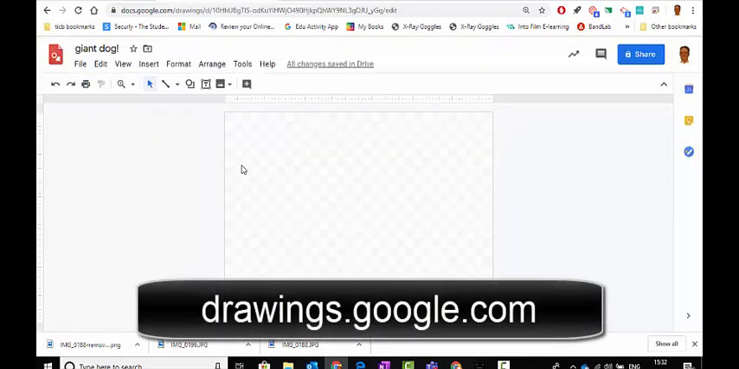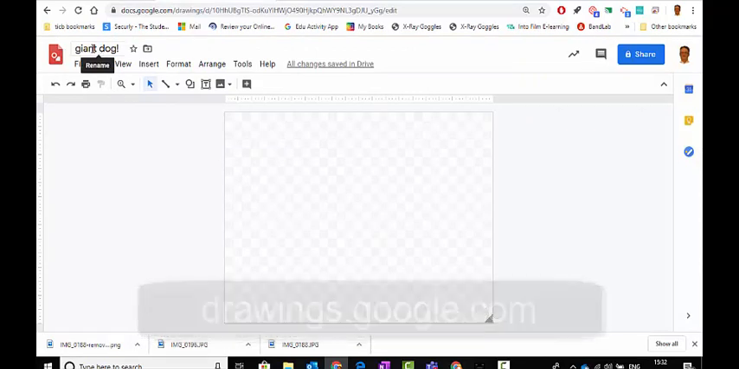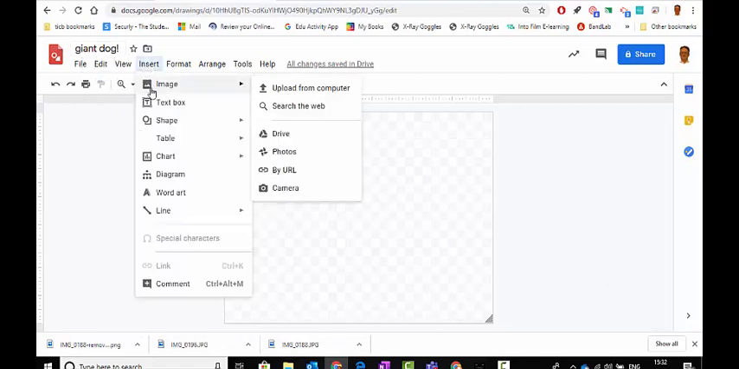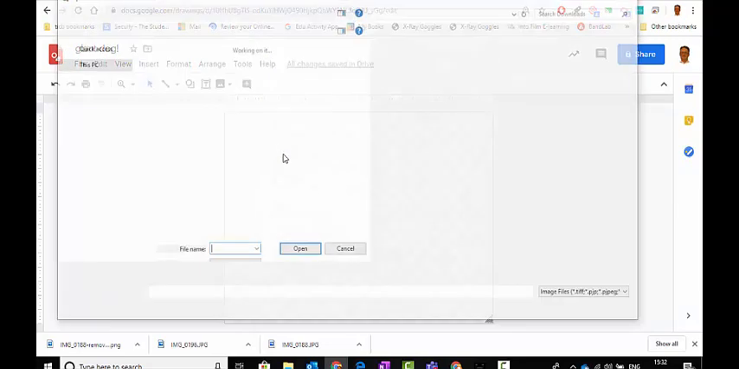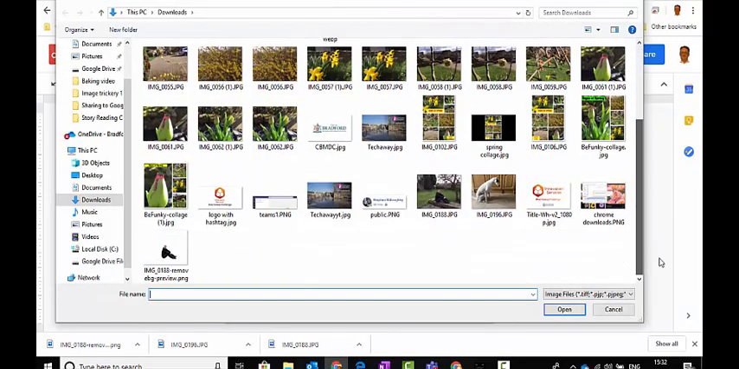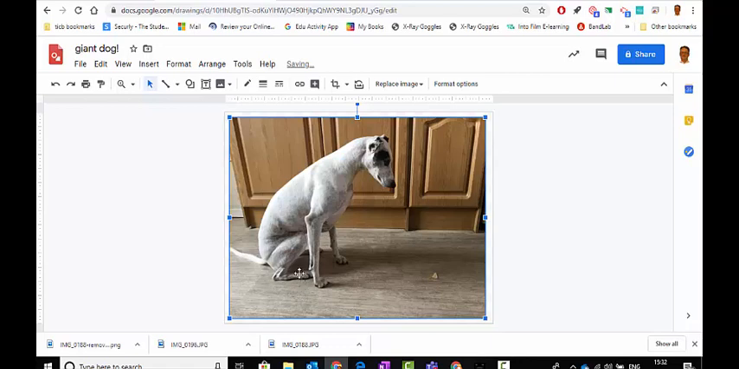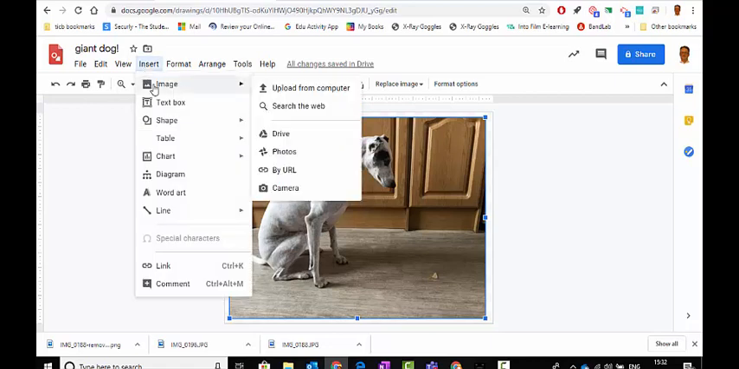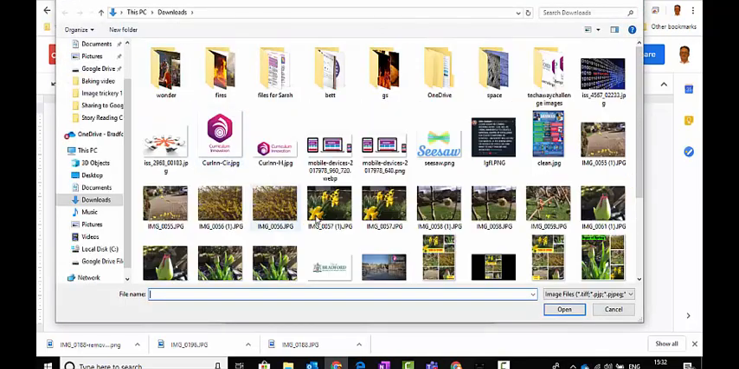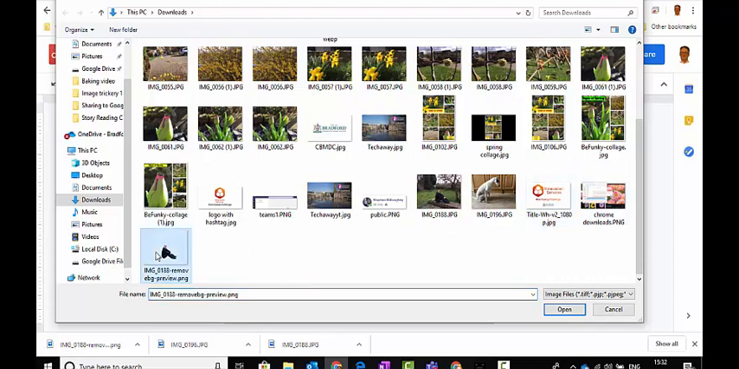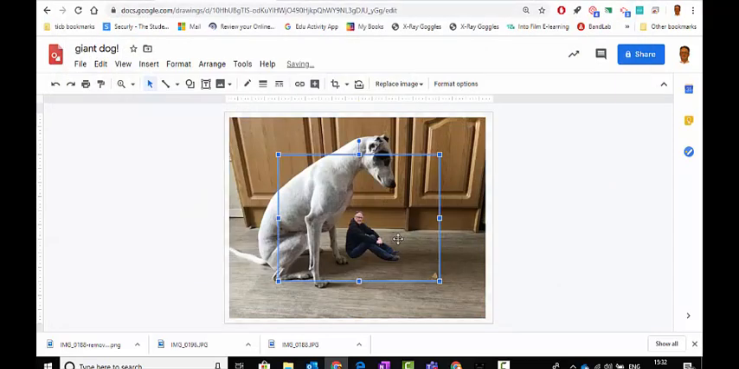go to drawings.google.com. So I've gone to drawings.google.com, and this will say Untitled, and I've just given it a name. And then I can go to Insert, Image, Upload from Computer, and then I can go find the picture that I want of the dog and put that on my screen. Then I can go find my next image by going to Insert and doing it the same again, Image, and then go find the picture I've just downloaded from remove.bg, Upload from Computer, and then again go find the background image and put that on the screen there.